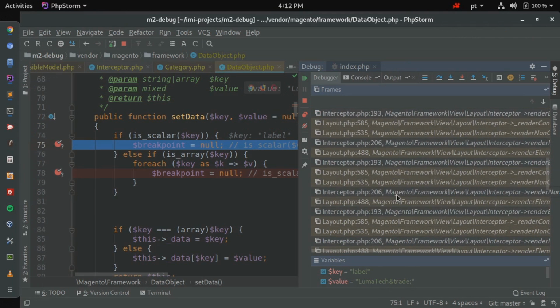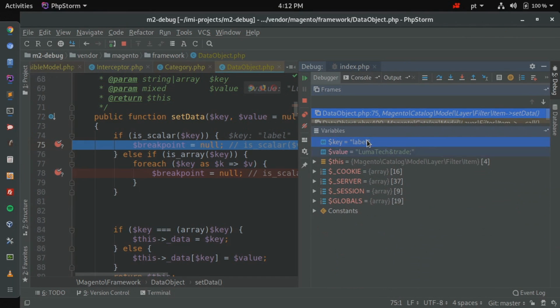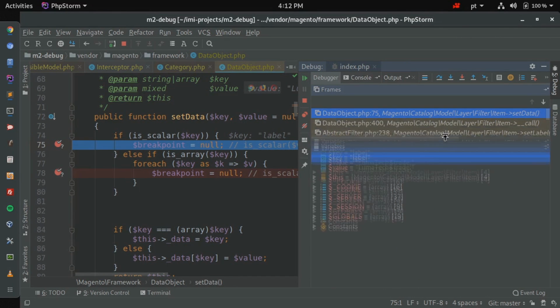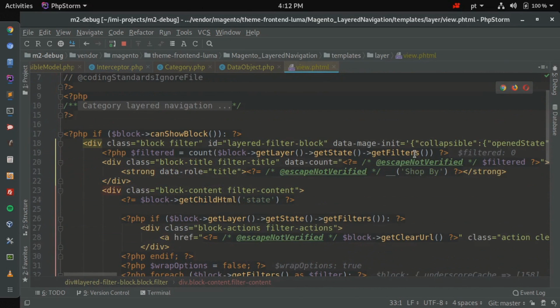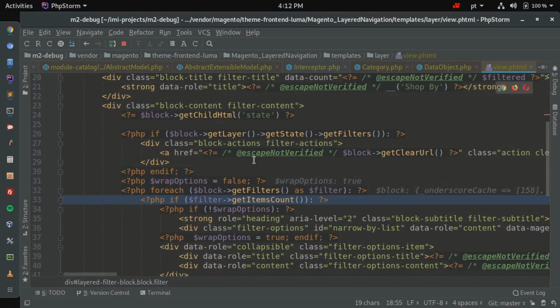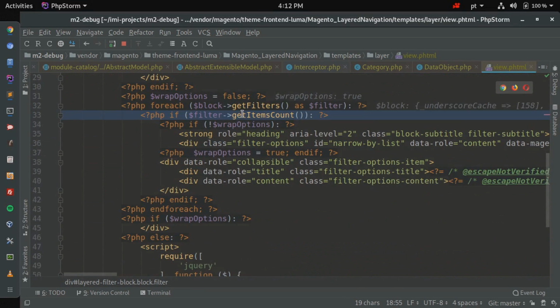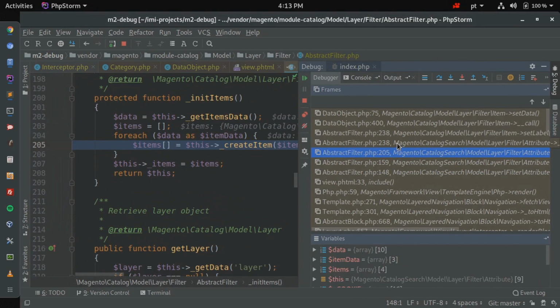Yeah, there's the entire Magento call here. And by the way, we see the variables here. Label is being set as Lumatech, and then obviously the weird character here. Okay. Basically, there is this PHTML. Yeah, there is the block filter, which symbolizes the left block here. Layered filter block. And yeah, it first counts, because in the counts, it goes there and does the query, right? And then, oh, there you go.